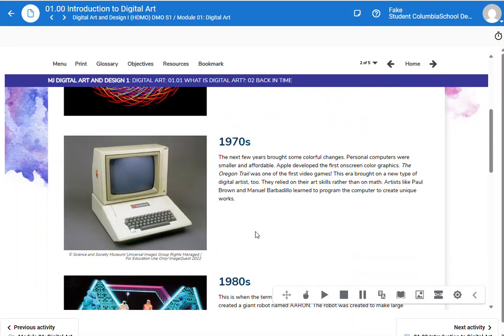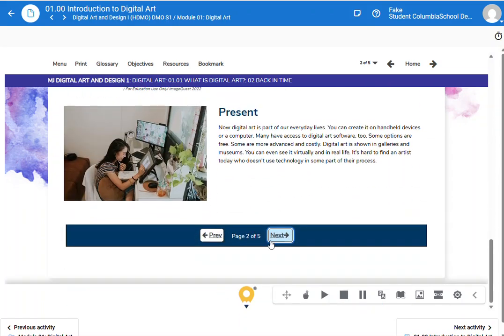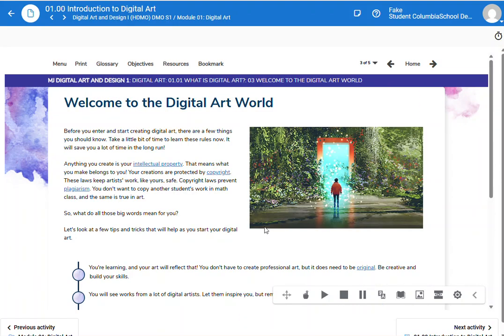So make sure to view all of the pages in the lessons and to complete the activities that follow, such as assignments and quizzes.